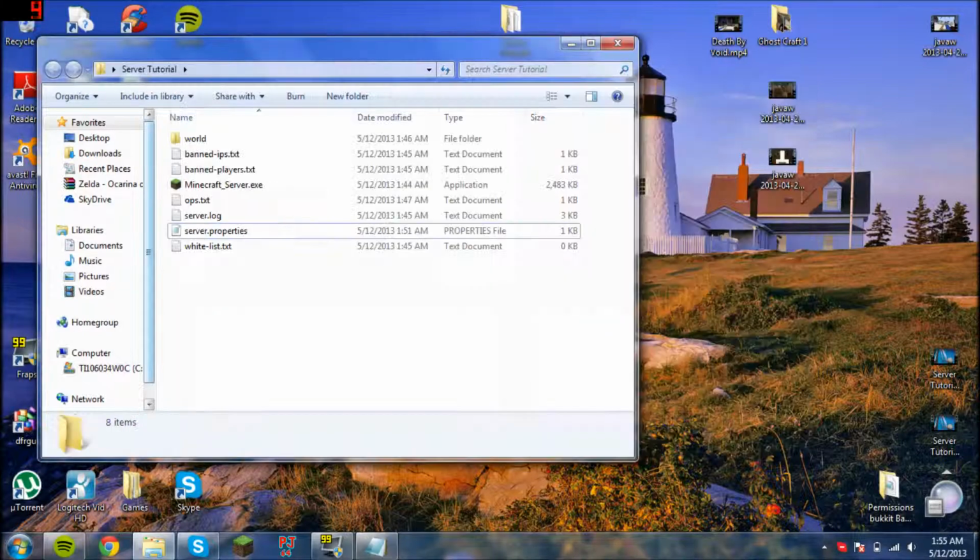So then once this is done, I'm probably just going to skip to the part where it's done, so I'll see y'all then. Alright guys, once it's done, you can close out of that, and you'll see that a whole bunch of files suddenly appear.